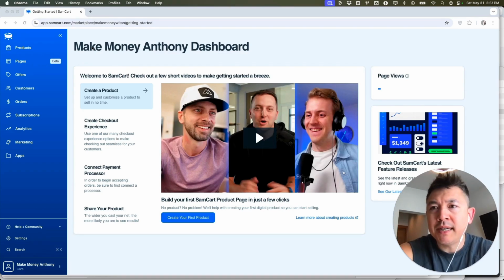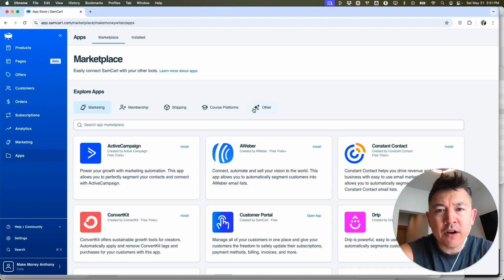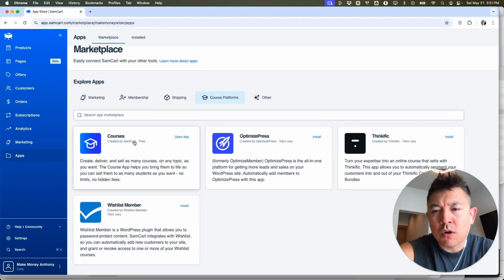But I've already logged into my SamCart, and this is the home screen. Now here on the home screen, if you want to add a video into one of your courses, on the left side, you're going to click on apps. Once you click on apps, you're going to see these 5 options, and you want to click on course platforms. Once you do that, look for the SamCart course icon right here.